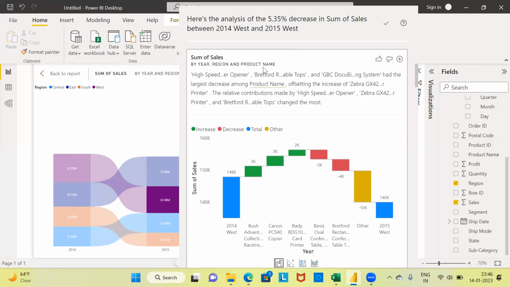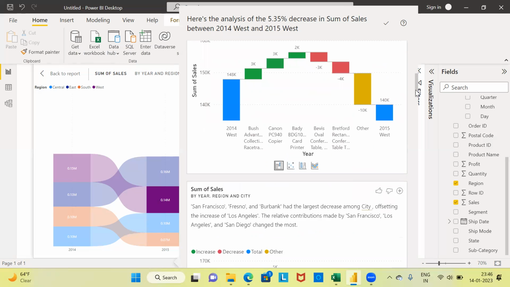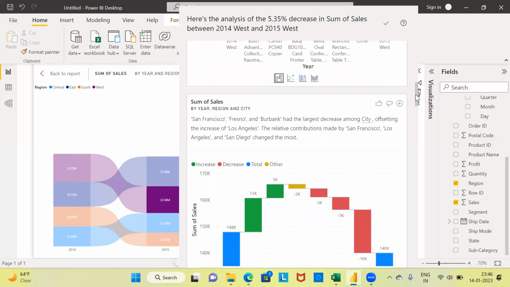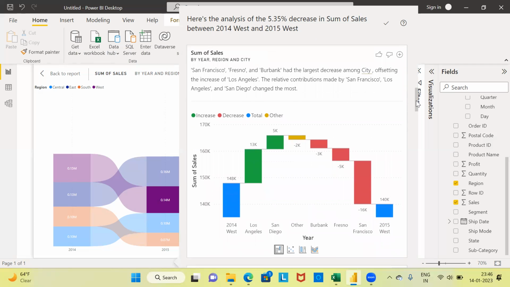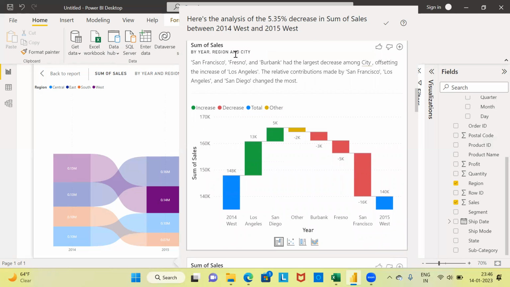The second reason as to why Power BI thinks the sales for the Western region has come down is because of product name. Again, this becomes quite granular and difficult to understand, and therefore I'll ignore this. The third chart is interesting because here Power BI has found that in some of the cities, there is a decrease in sales. This chart would be very, very useful. Let's look at what Power BI tells us about this particular factor.